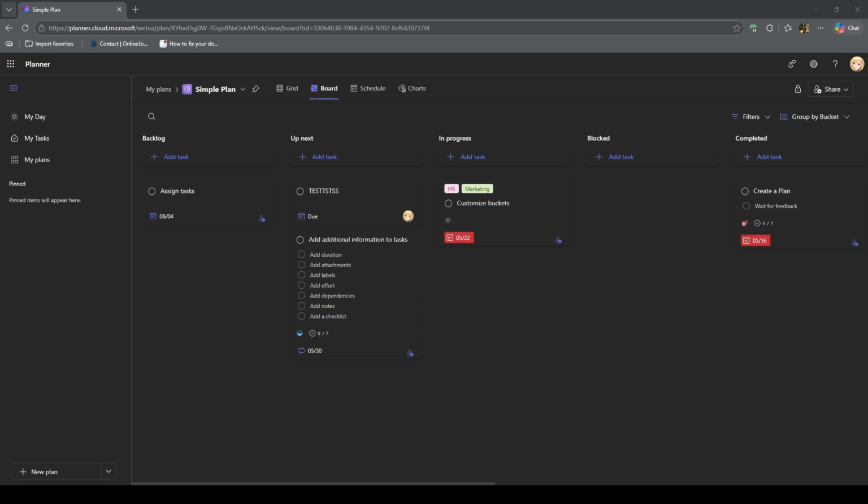For more advanced exports, you can use Power Automate, Microsoft Graph, or reporting tools like Power BI. These options are helpful if you want automatic reports, recurring exports, or data from multiple Planner plans.